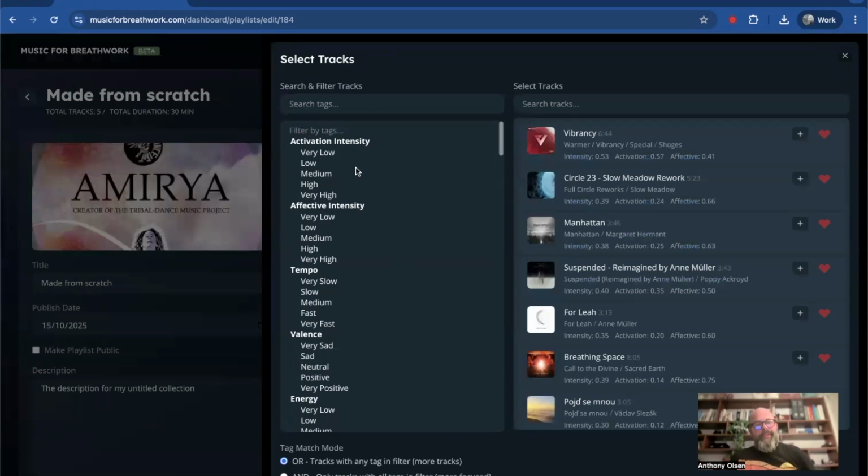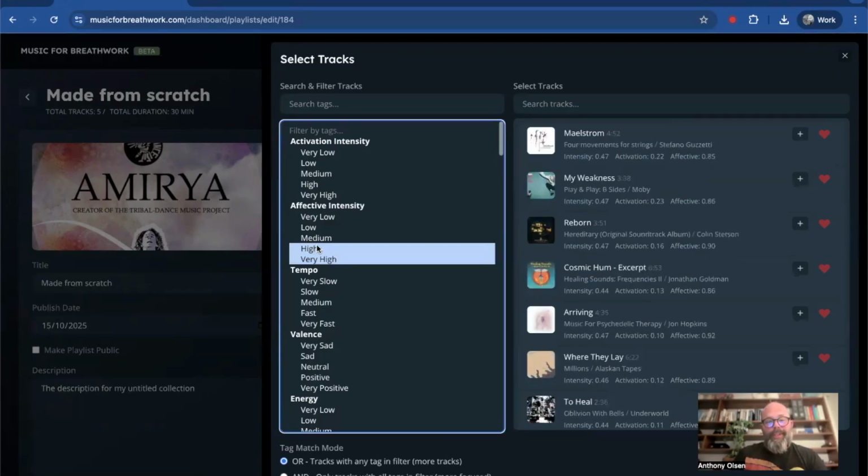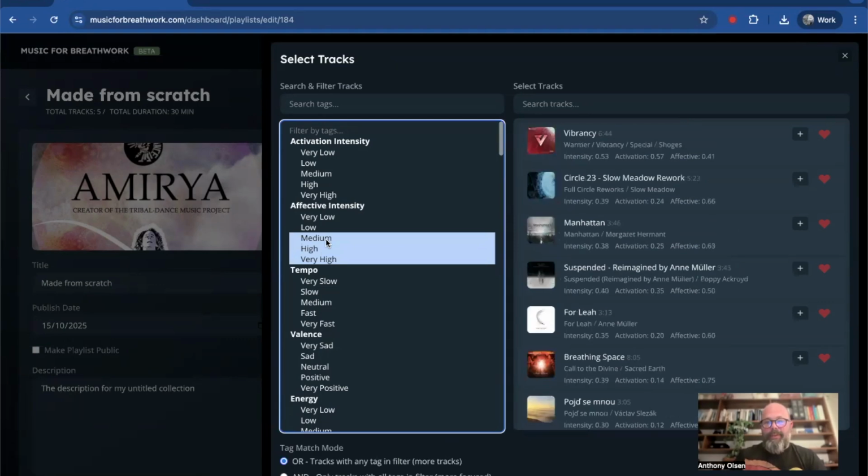This is something that I built into the system to try and distill the qualities of holotropic breathwork music, really with this idea of how activating and what sort of intensity is the music and how affecting is the music. So if it's going to be sad, which is kind of an interesting thing in a way because affecting music doesn't actually mean happy or sad. It just means that it has a lot of emotion. But for this one, we're going to do low activation intensity.